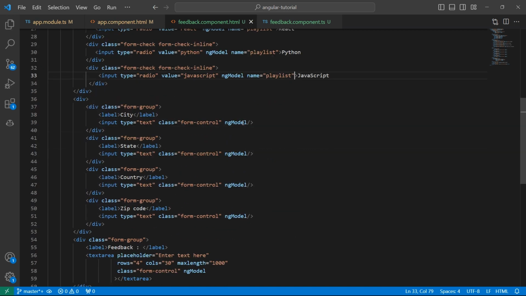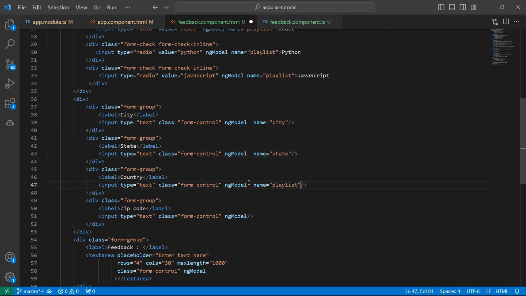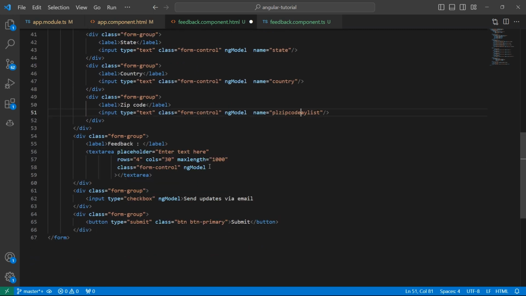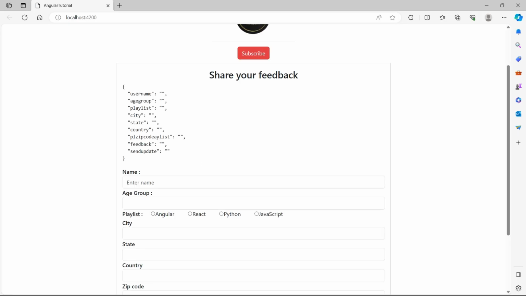Then we have inputs here. Let me just update this name to city, then state, country, zip code, then feedback, then the update, send update. Now let's go back. We can see all the names added to this form.